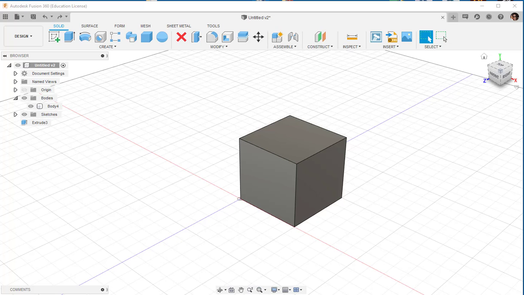In this video, we'll use the split body and split face tools. If I want to split this body, I need a splitting tool.